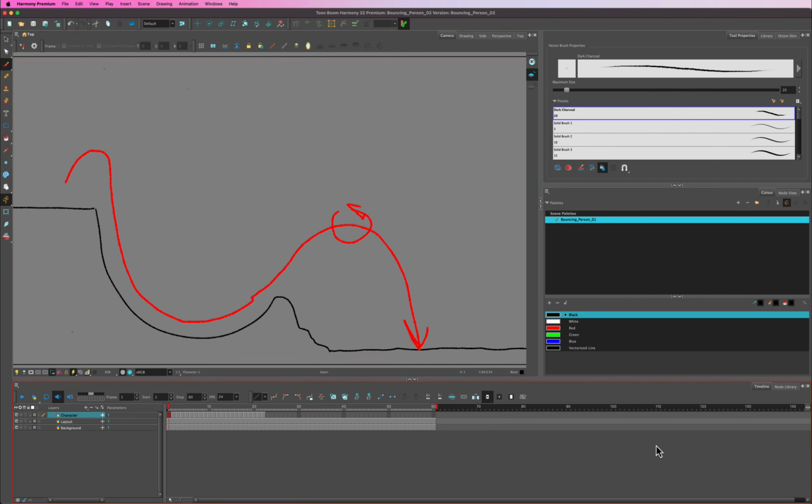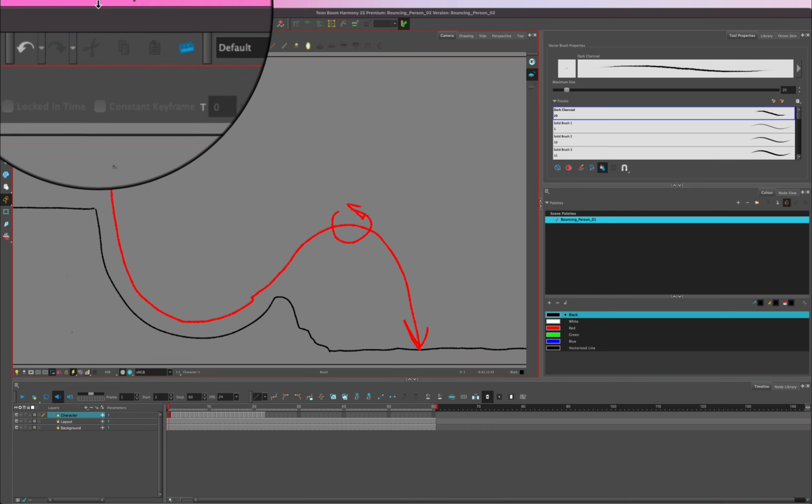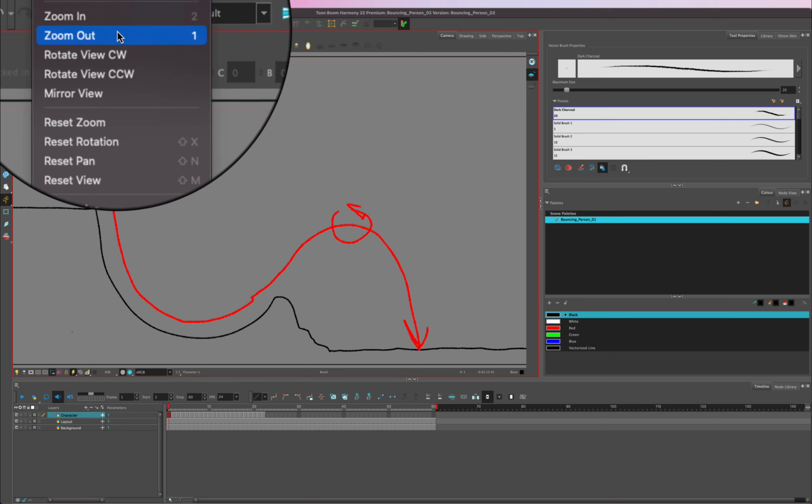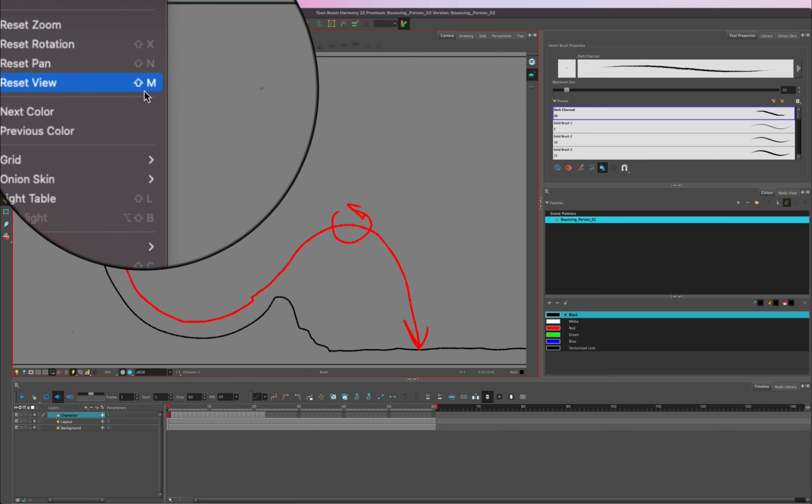If you need to remind yourself what those keyboard shortcuts are, they're all in the View menu up here. So zoom in 2, zoom out 1, and so on. Reset the view, Shift M, and yeah, they're all in there if you get stuck.